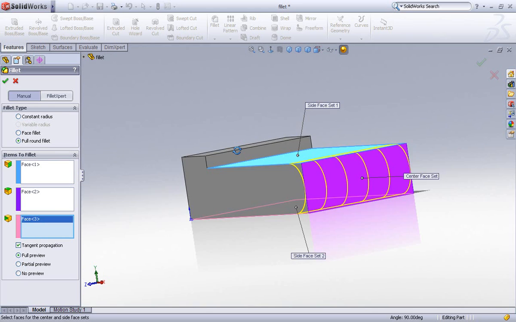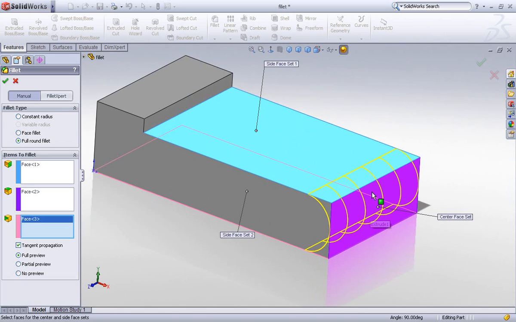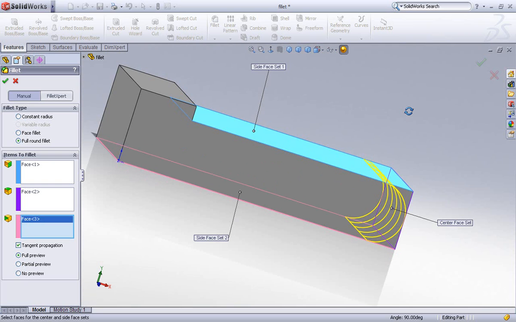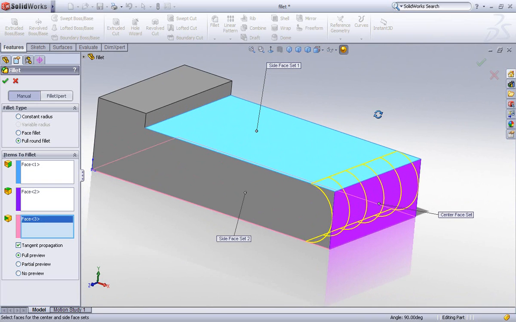and the bottom face. Now, if you have full preview ticked, it'll give you a wireframe of what will happen if you click OK. So that looks fine right there. Basically, from what you can see, by selecting these 3 faces, it's taken the thickness of the block and used that as the diameter for the fillet.